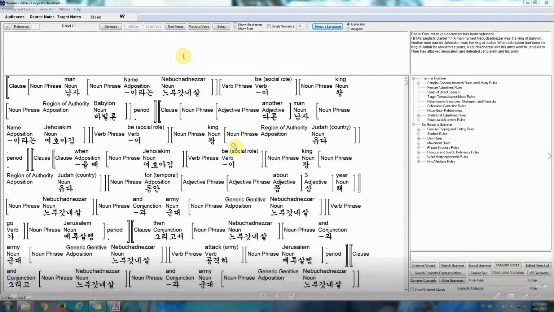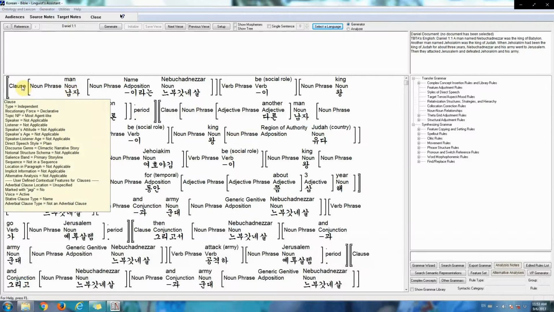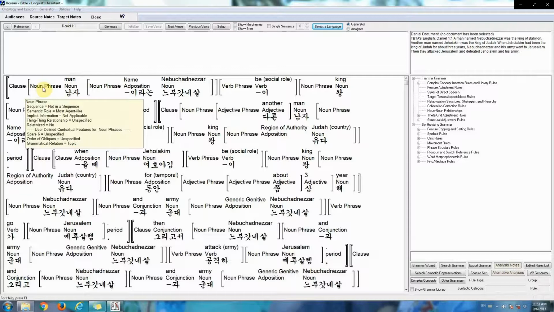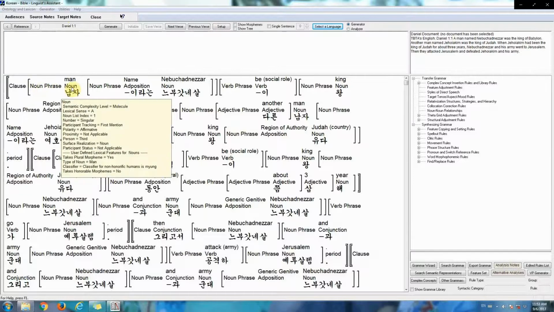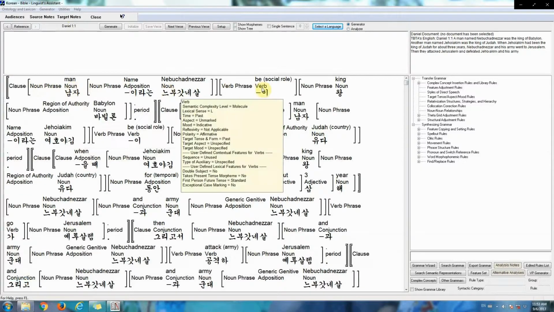Here's the main screen of our software. And right now you see there's a Korean lexicon loaded, and we're at Daniel 1:1. At this screen we work on just one verse, and you can see that we thoroughly analyze each verse. The clauses are marked with lots of features, which you see in the pop-up. The noun phrases are marked with features. The words are marked with features. The concepts are very precisely defined.